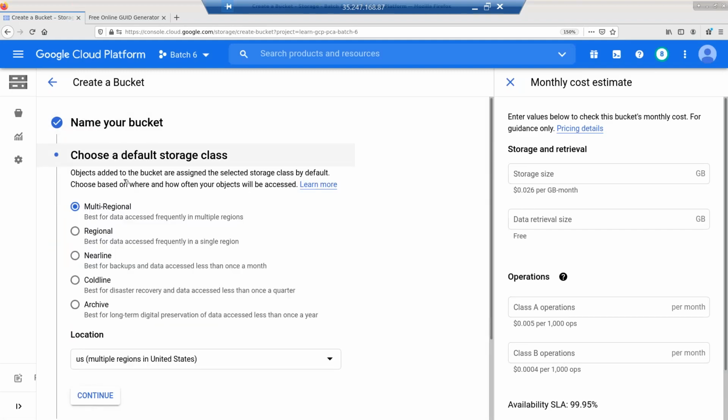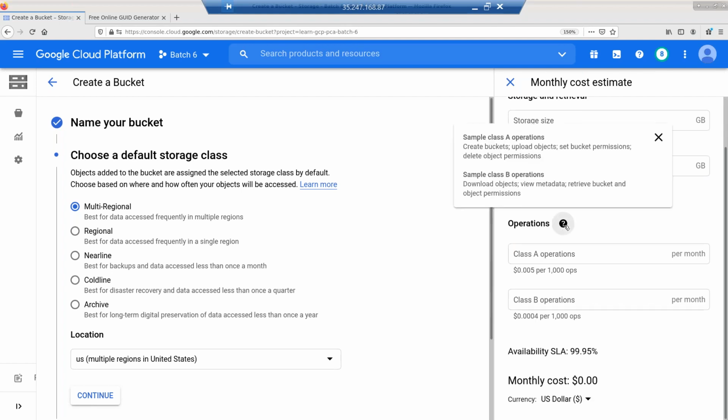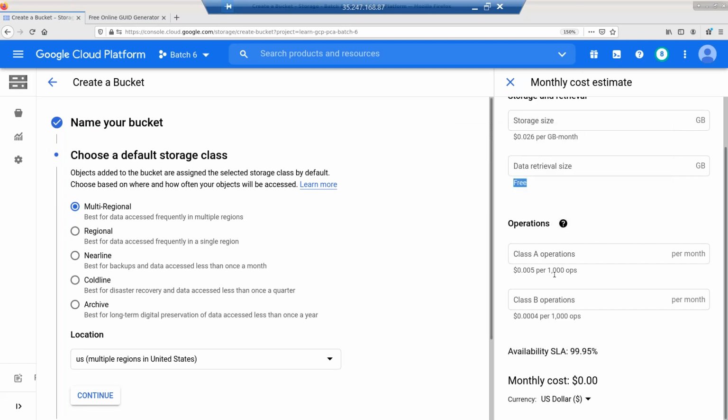Now, if I choose multi-regional, look at the cost, folks. Storage cost 0.026 per GB per month. Data retrieval free. There is something called Class A, Class B operations. If you mouse over, Class A is basically write operations. Class B is all read operations. So they are going to be charged per 1,000 operations. You get an SLA, which we saw in our slide, 99.95.